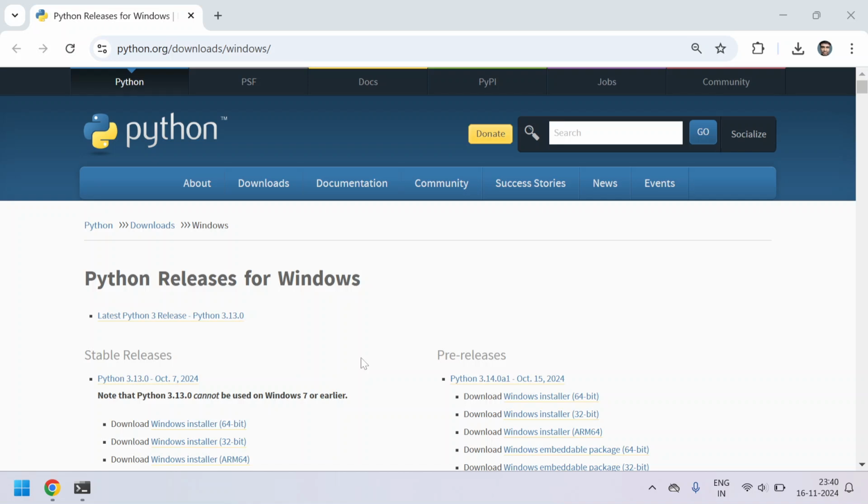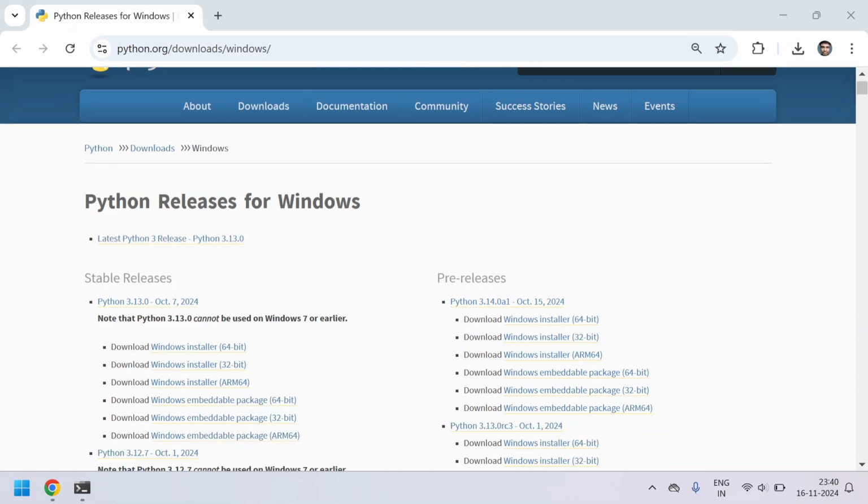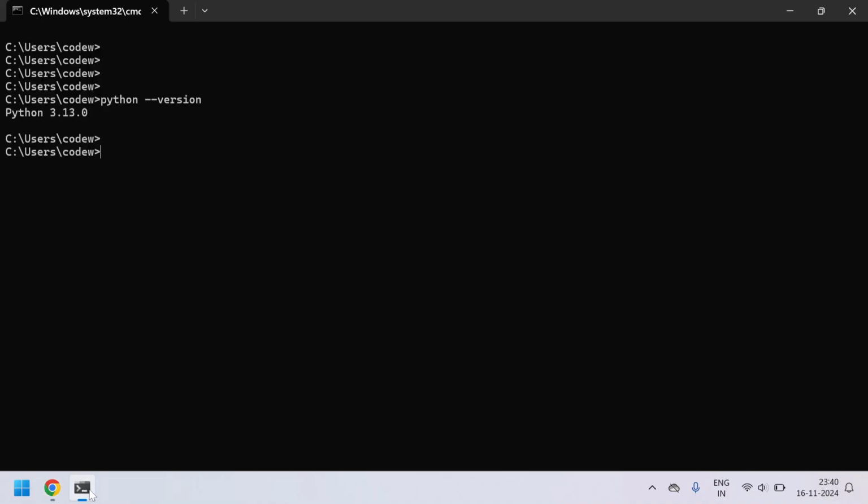So in this video, I'll be showing you how to upgrade the pip version. So once you install the latest Python version, that is Python 3.13, the next task is to upgrade the pip. In order to upgrade the pip in your Windows 11, just go to the command prompt and you can see the Python version is this, that is 3.13.